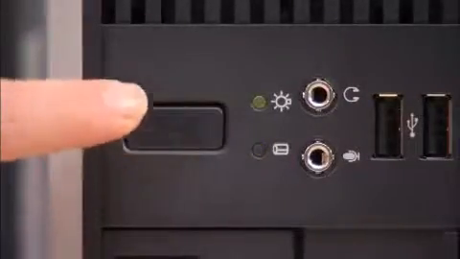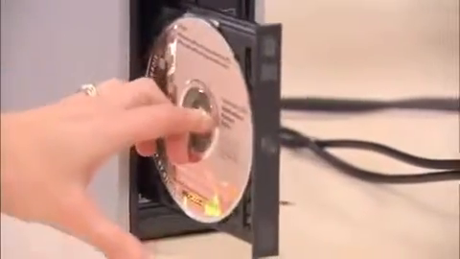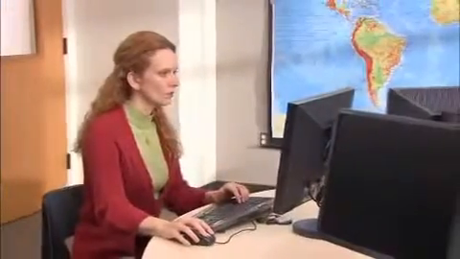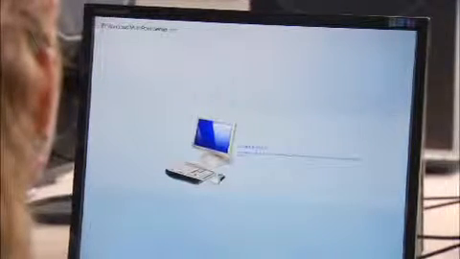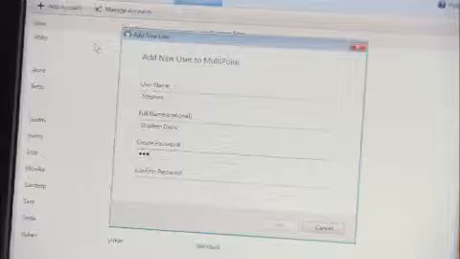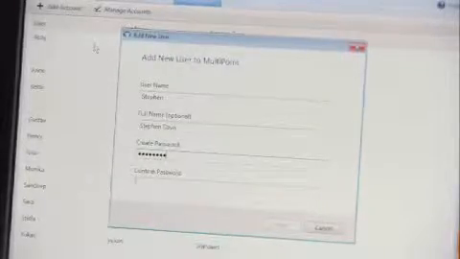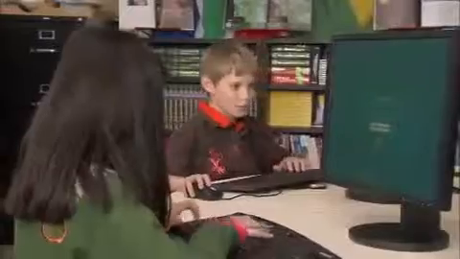And because Windows MultiPoint Server 2010 is specifically designed for non-technical users, it's easy for her to set up and use. When Anne turns on the computer, the system automatically detects the hardware she's added. She creates user accounts and folders for each student. It doesn't matter what station her students log into because everyone's session is running from one computer.